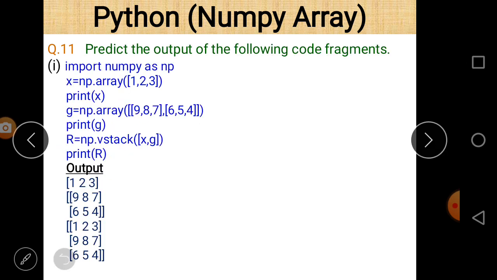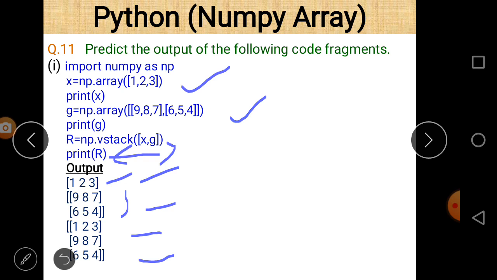Now question number 11, predict the output of the following code segment. In this question the vertical stack function is used. In line number 2 an array will be created after the execution of that statement. In line number 4 again an array will be printed, a two-dimensional array. So this is the output of print x, this is the output of print g, and after v stack this will be the output. V stack means vertical stack, so there is a concatenation vertically.